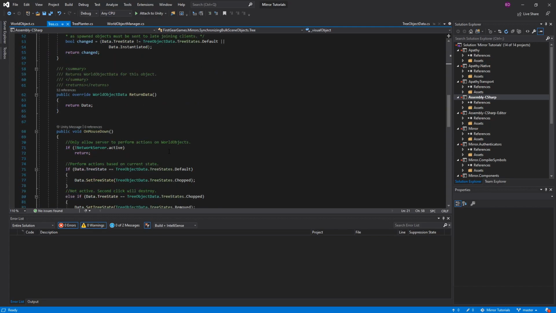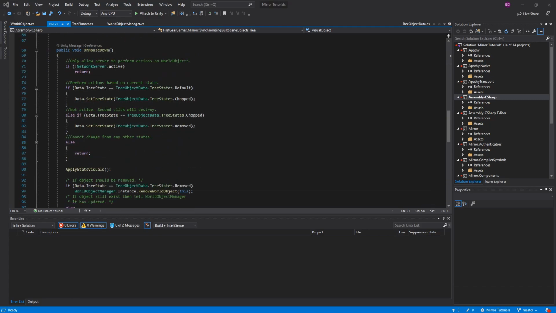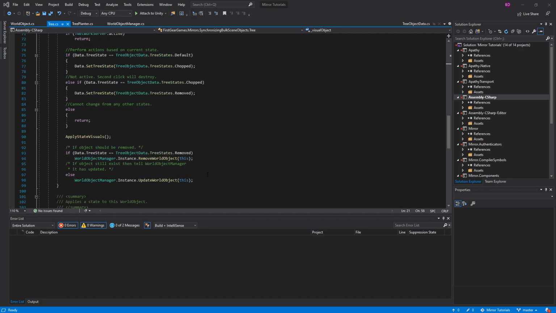Further down, unique to this class, I have on mouse down logic which only runs on the server. That logic will check the tree state in my data and manipulate it depending on its current state. Tree state is an enum unique to the tree object data type. One very important part to this is near the bottom of on mouse down. I perform calls to the world object manager depending on the changes. If the tree is considered removed, then I call remove world object on the world object manager. If not removed, then I tell the world object manager that the tree has updated. You would do the same with your world objects whenever they change on the server.